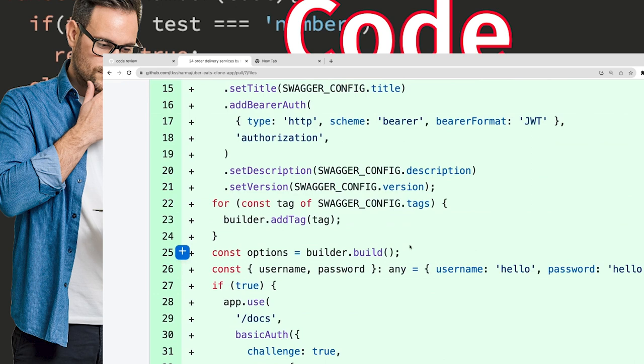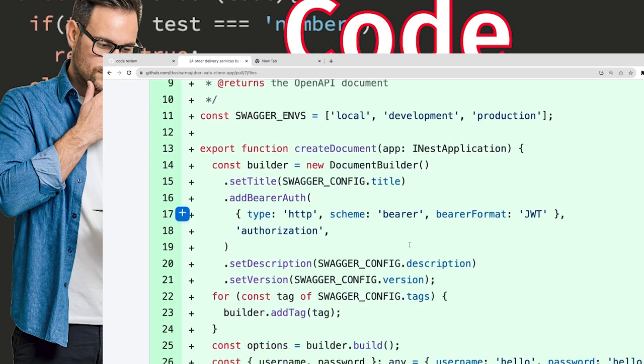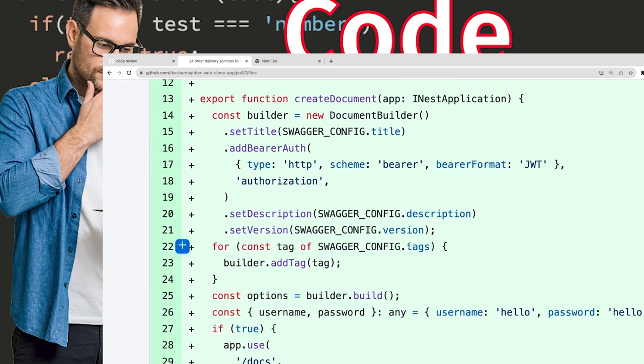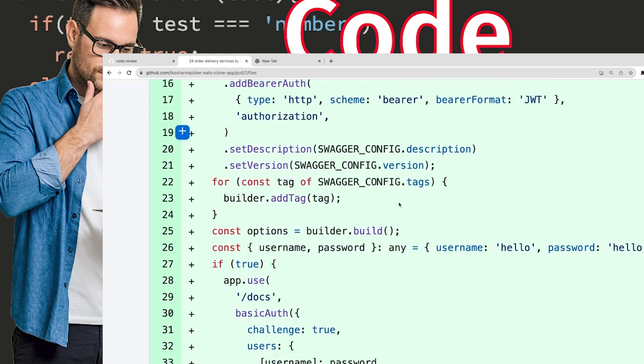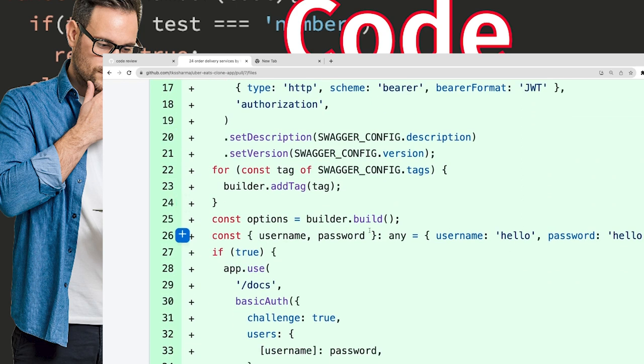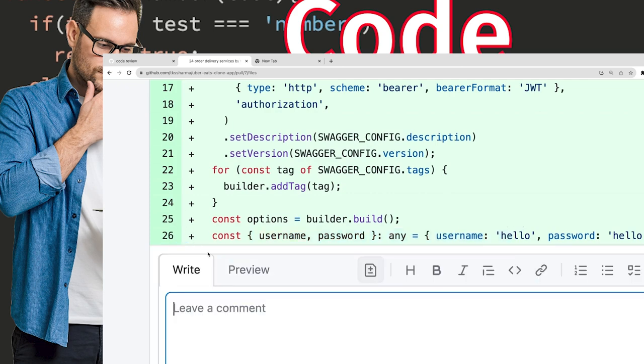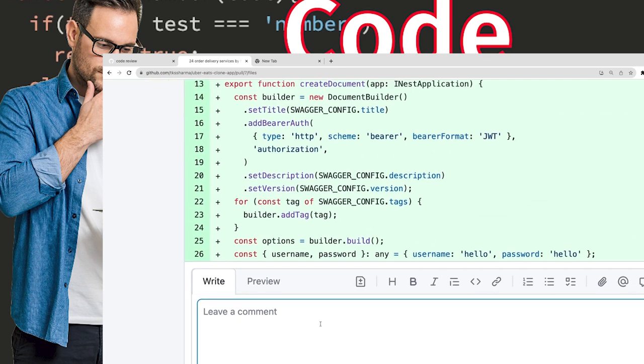So the code looks correct to me. Here I'm creating Swagger documentation for my APIs. But here you can see I'm trying to hard code the username hello and the password hello, right? So what kind of comment can I write? These comments, whatever you're writing, should be proper. It should not be offending to the person who has already written this code. Make them feel it differently.